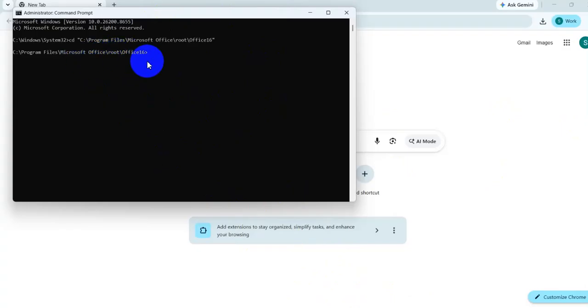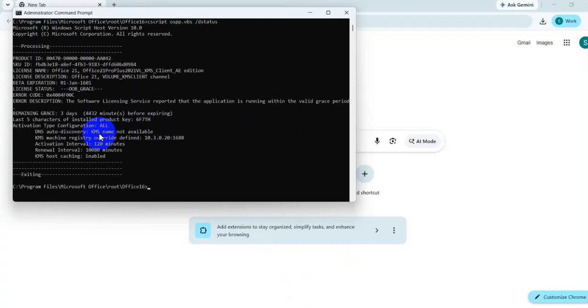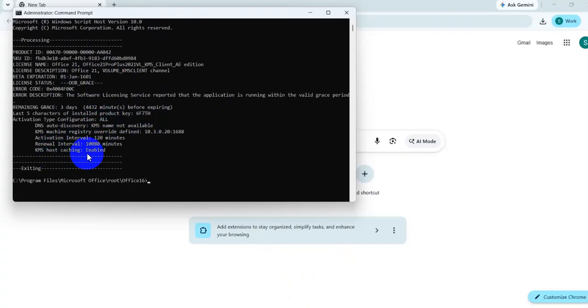You can see I have entered into the root office 16. All right, the next command should be given to that position as well. Now you will be able to see the actual process that you have followed so far to activate your Microsoft Office, and whether it is enabled or disabled. Like you can see, KMS host caching enabled.